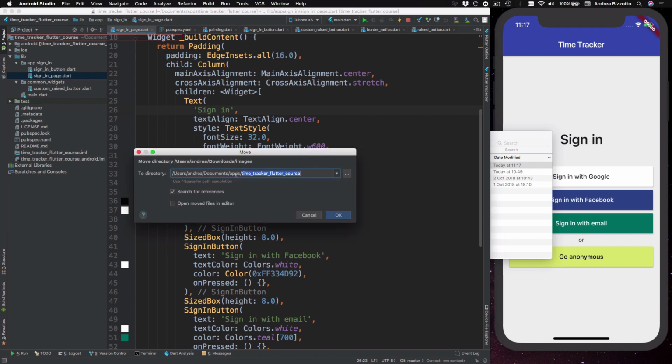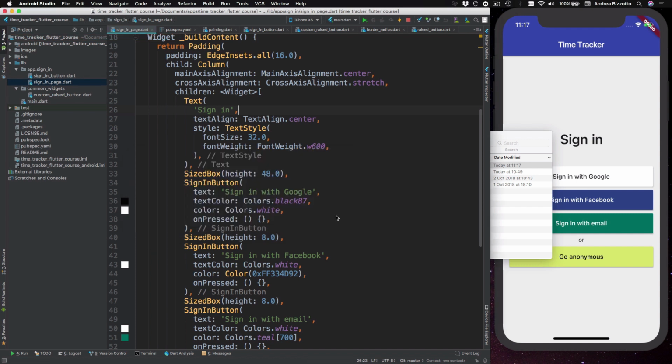And Android Studio proposes to confirm the folder. So this is definitely the root of my project. So then I'm going to tap OK. And I can see that the images folder appears just below the Android folder. So make sure you put it in this place.